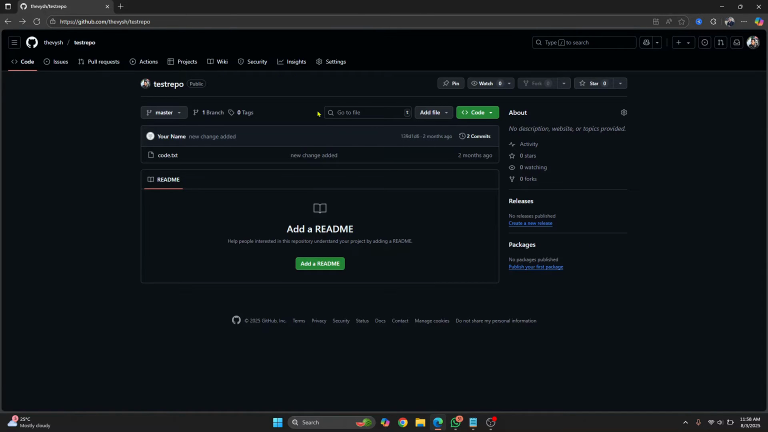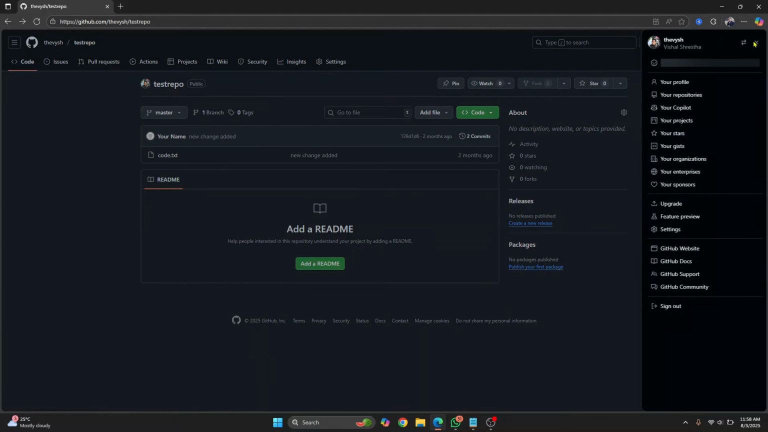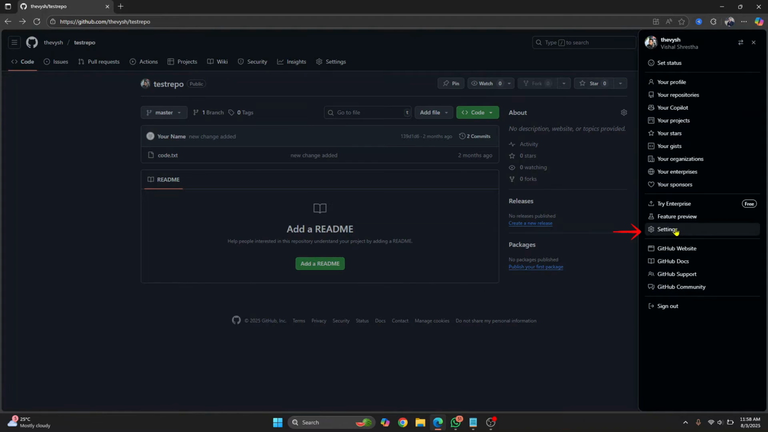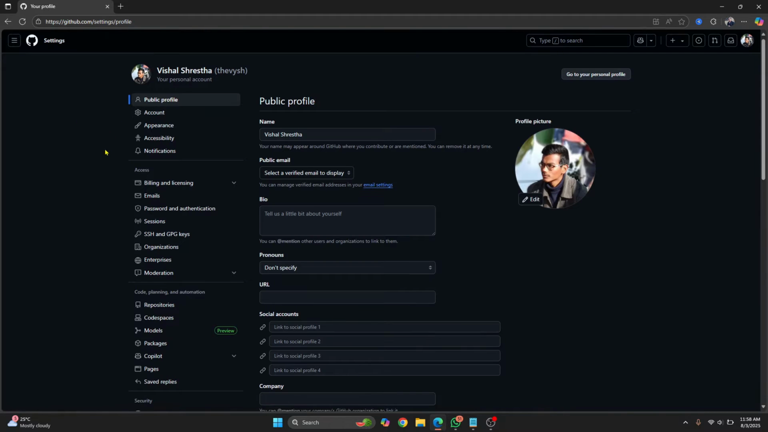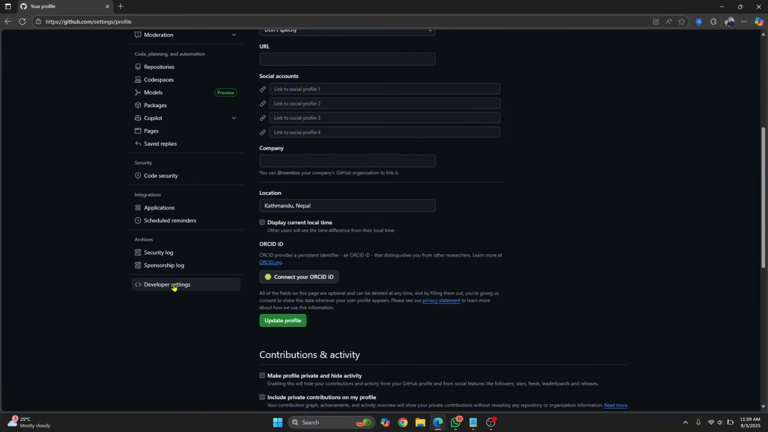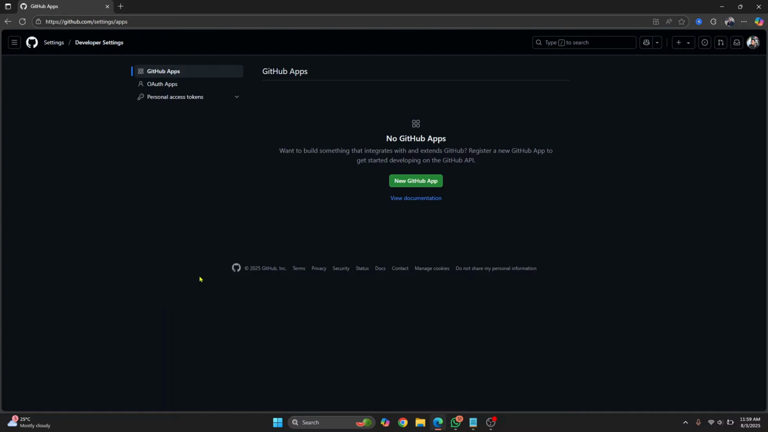Okay, you can just go to GitHub. You don't have to go to the repository itself. Anyway, I want to clone this repository, test repo, and then go to settings, scroll down, click on this developer setting at the bottom, click on personal access tokens.